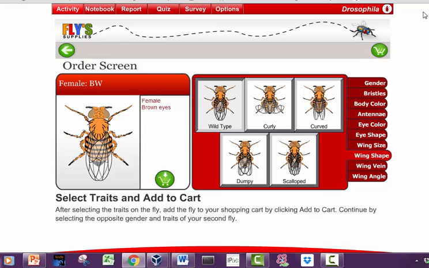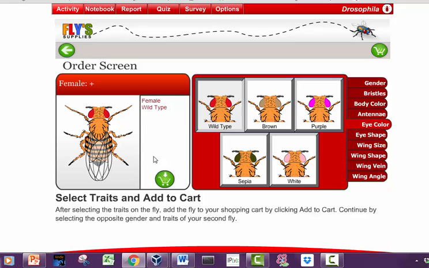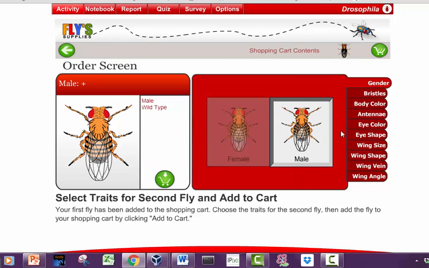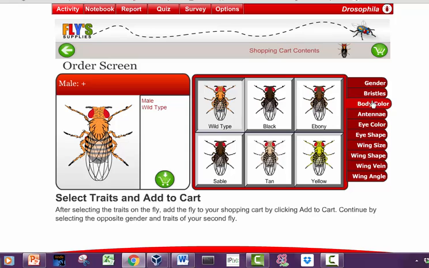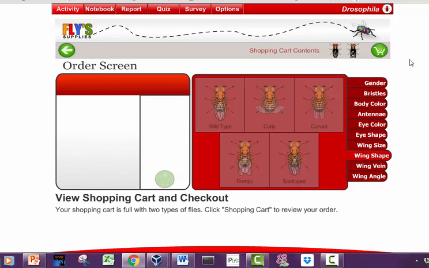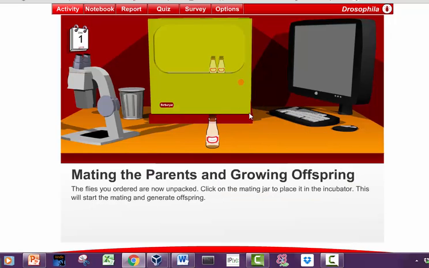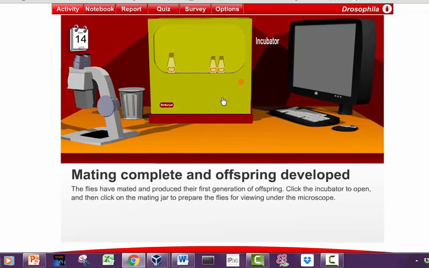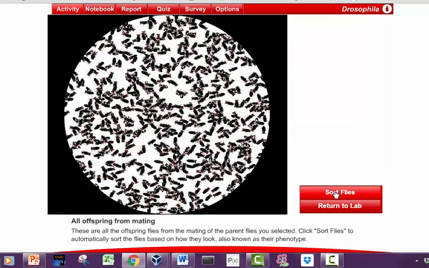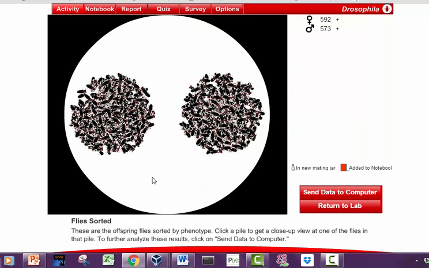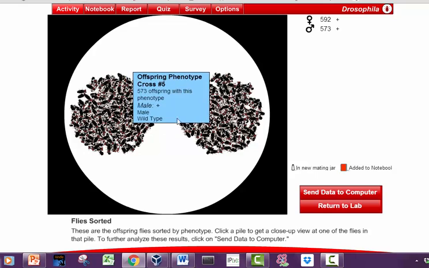I want to do it in a female first. I want the female to be wild type. I want the male to be, I'll show you why in a minute. Mate these together. Sort flies, they're all wild type. So now we're going to take a female. This is just a mapping cross, just a 2-point map.